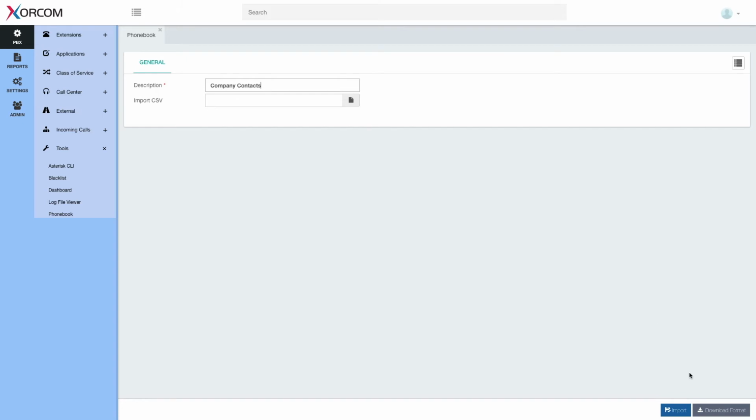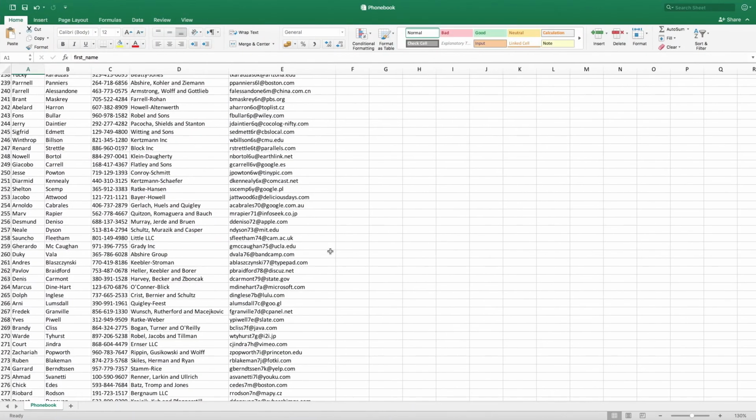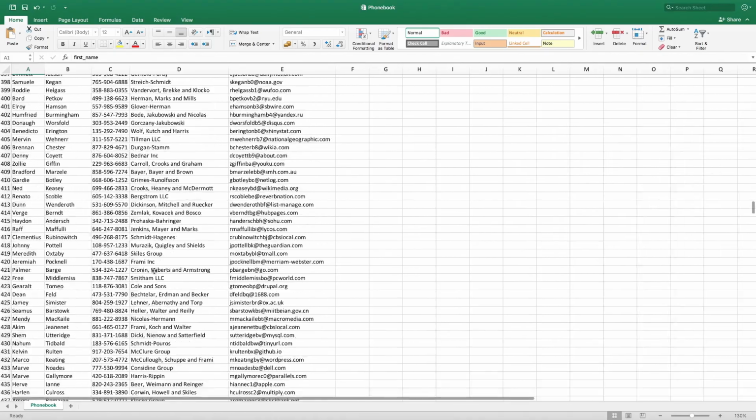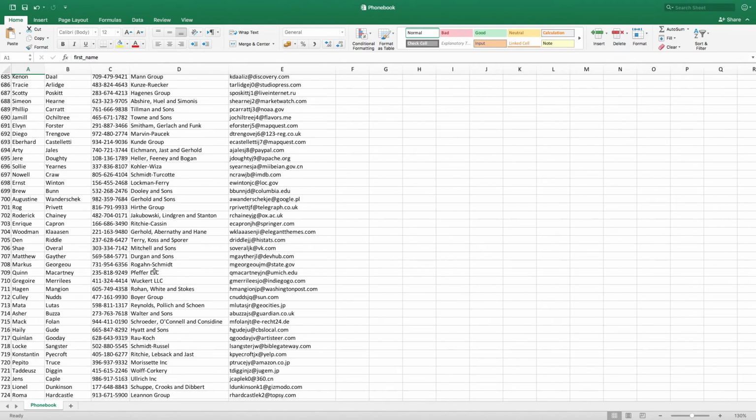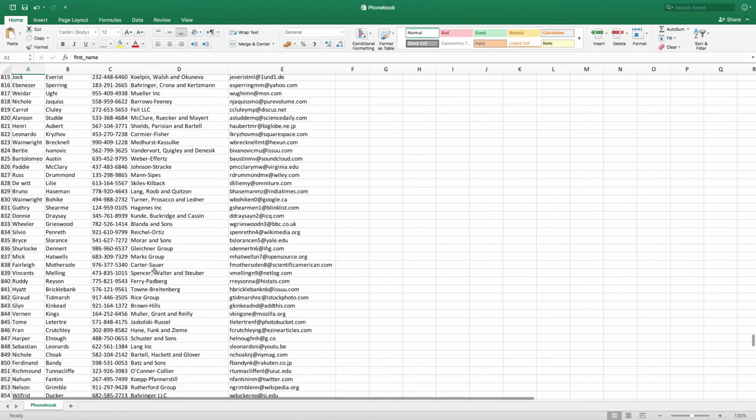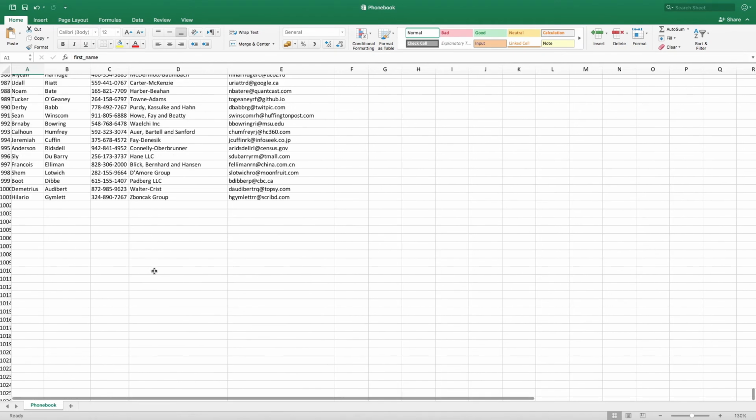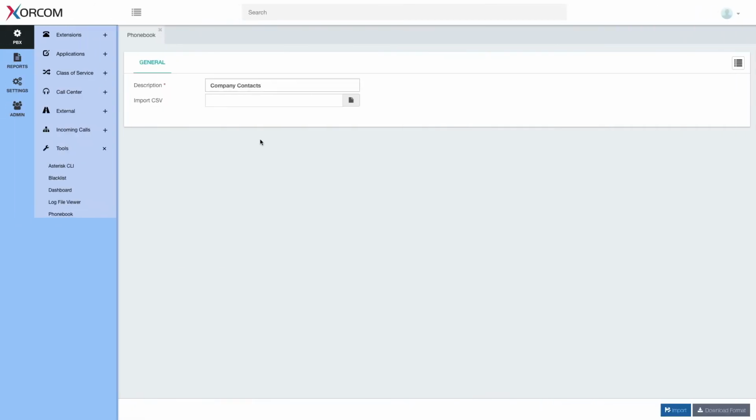As with the other exports and imports in CompletePBX 5, I can download the file format by clicking this and I'll get an empty file with the correct format. I already did that. This is my contacts file. I can create it or I can export it from a CRM, ERP system, or wherever I have my database of contacts. This one is of 1,000 users. And let's go ahead and import this file and hit import. 1, 2, 3, we're done. The phone book is now available.